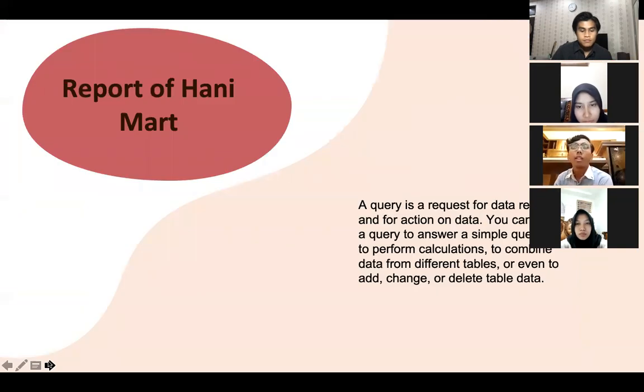Report of Hanimart. A query is a request for data results, and for action on data, you can use a query to answer a simple question, to perform calculation, to combine data from different tables, or even to add, change, or delete table data.